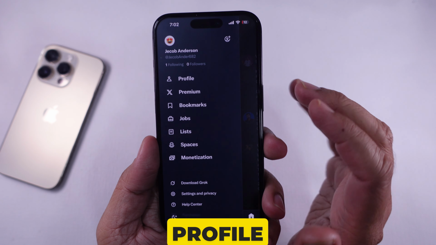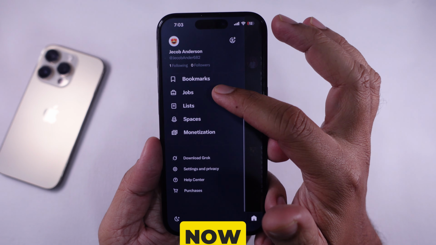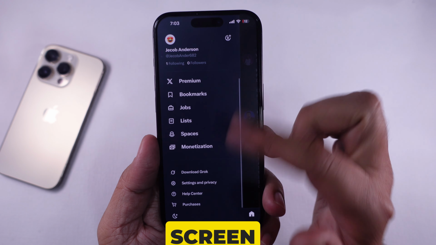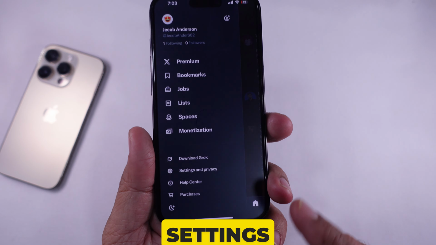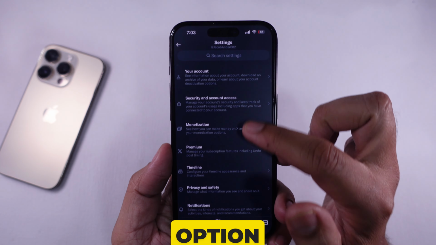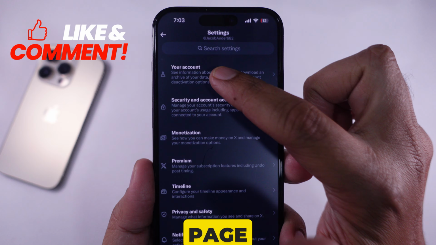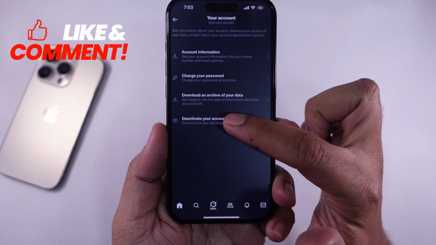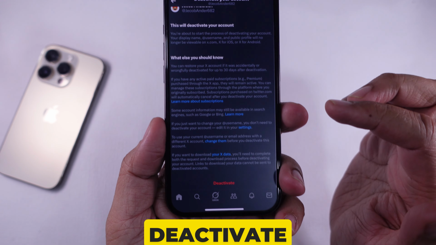So now I'm on the profile page. Now you can see all settings on the screen. So tap on Settings and Privacy. Over here, go with your account option. On this page, choose Deactivate your account and scroll the screen to the deactivate option.